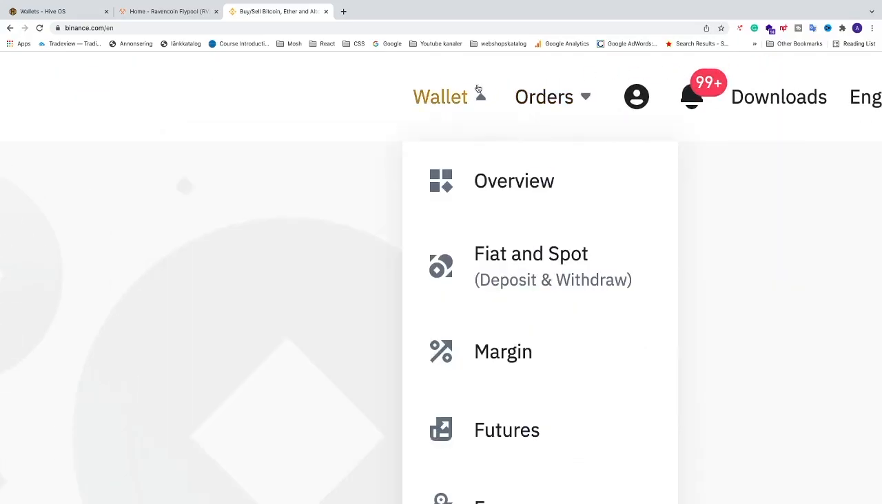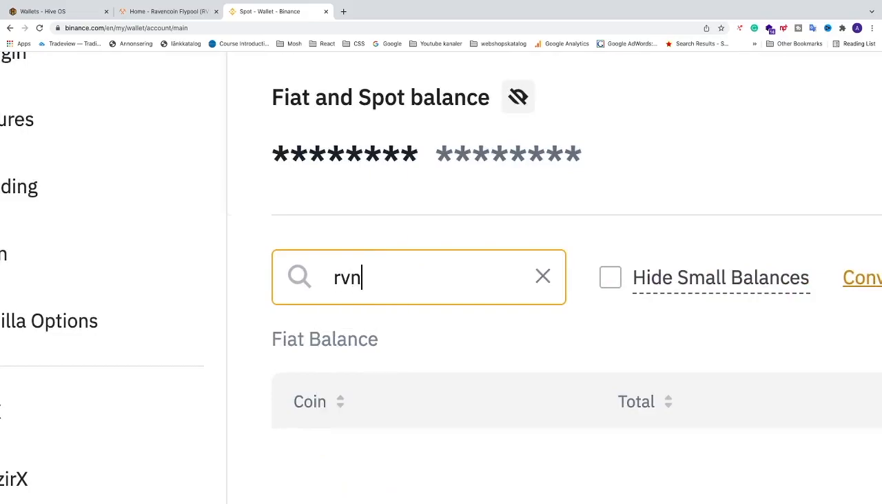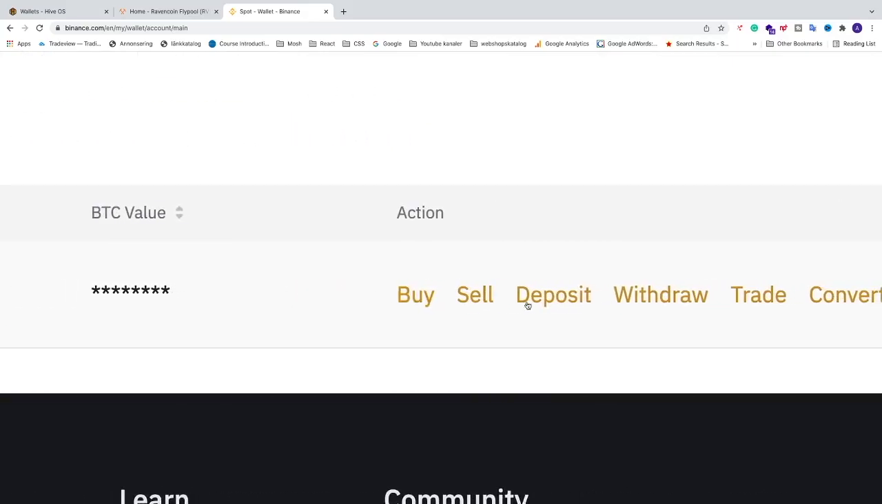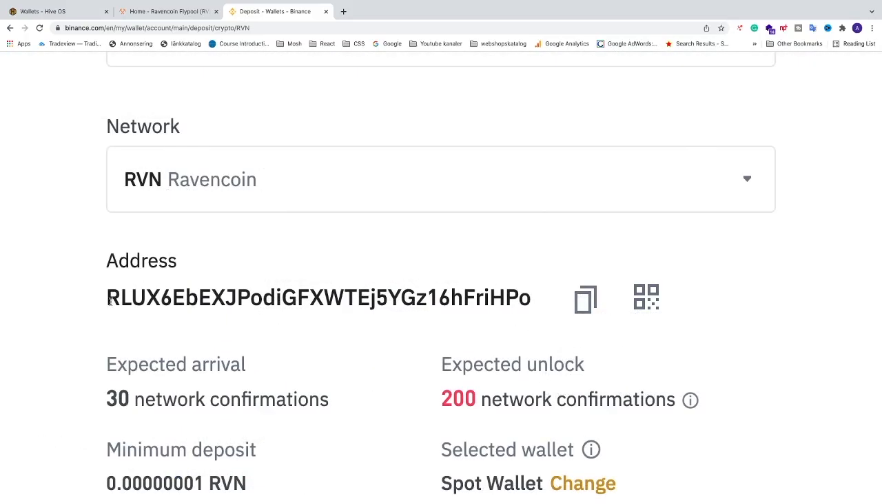Okay, so after I have signed in, we're gonna hover over wallet. We're gonna go to fiat and spot. We're gonna search for the coin RVN. Go down to this one, Ravencoin. Go all the way to the right and click on deposit. Alright, now we got this Ravencoin address. We're just gonna copy this one.